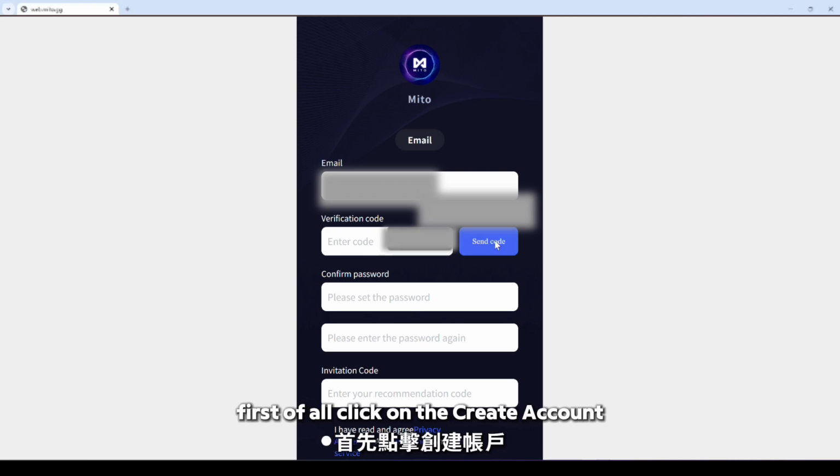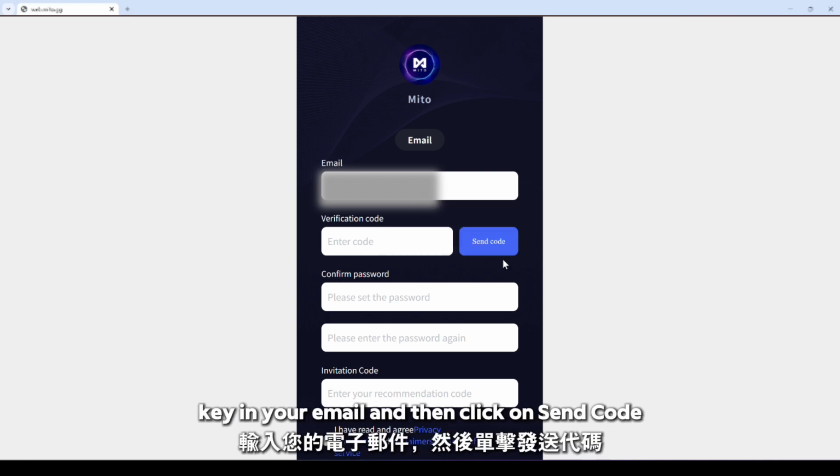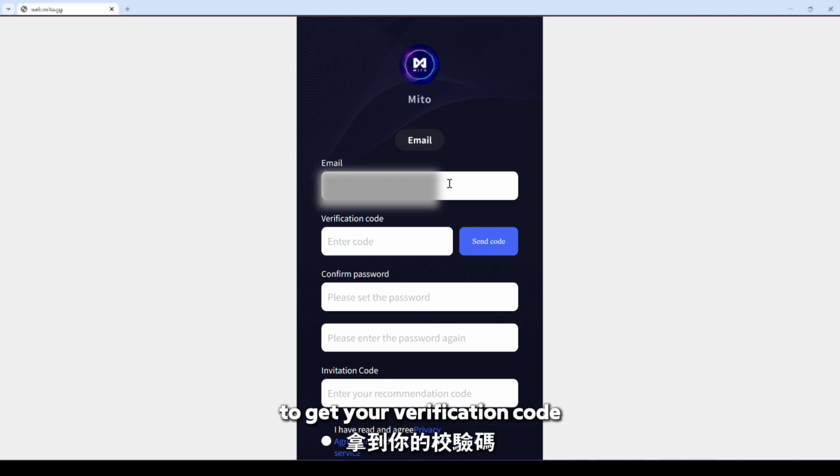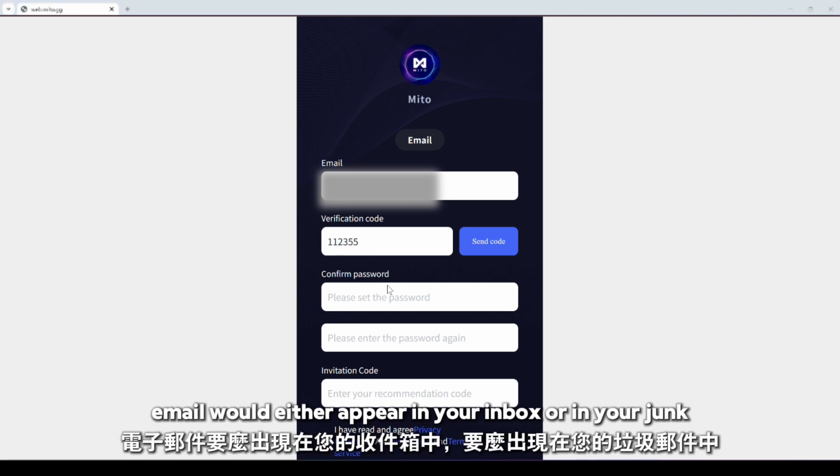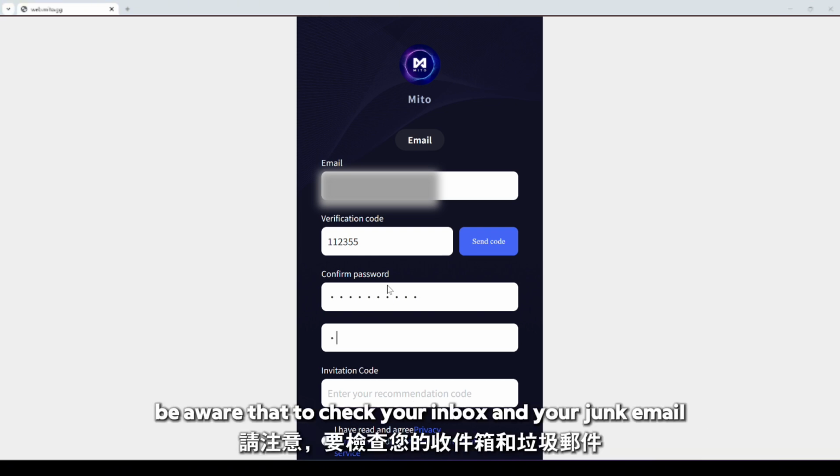Let's get started. First of all, click on create account, key in your email, and then click on send code to get your verification code. Copy and paste the code from your email into this box. The email would either appear in your inbox or in your junk email, so be aware to check both, okay?